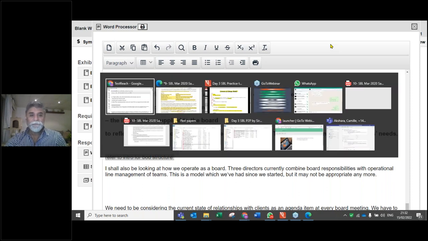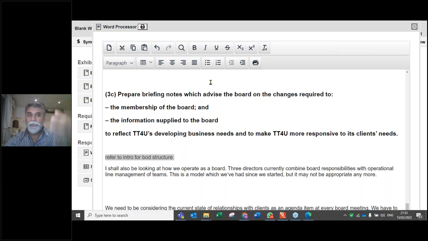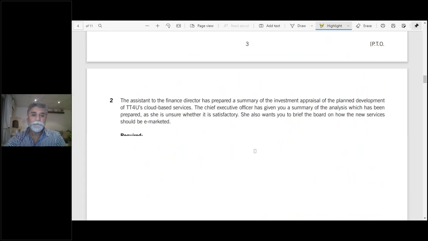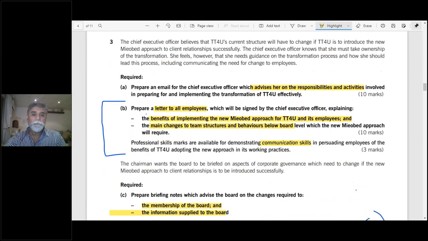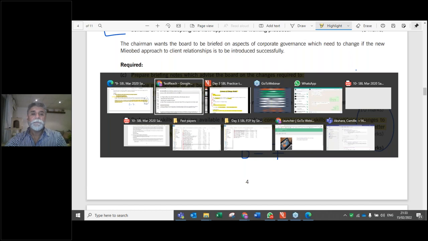I will draft 1 point, and then you can draft using the same approach. But first, let's all of you make the format. What's the format required? Prepare briefing notes, which advises the board of the changes. Please prepare a briefing note right now with me. Time starts now. Briefing notes, okay.